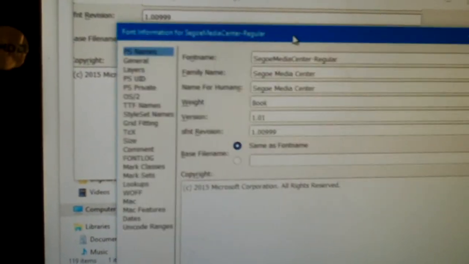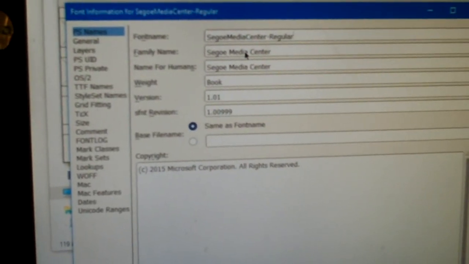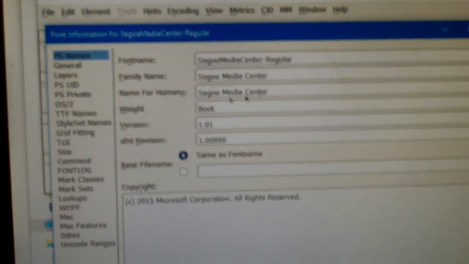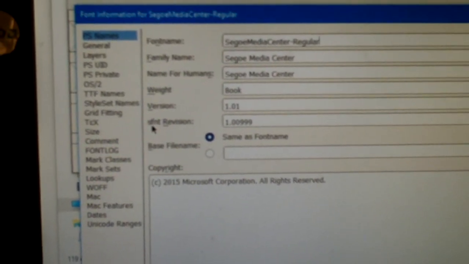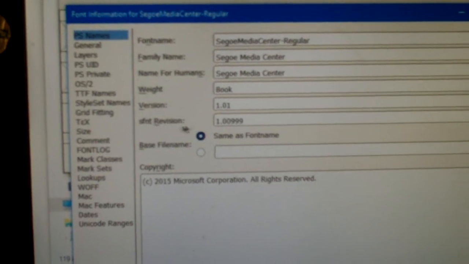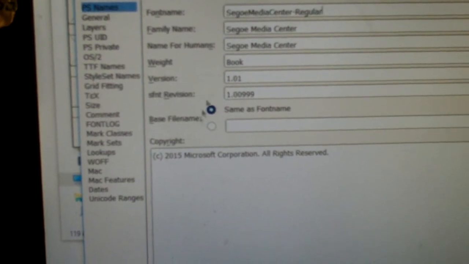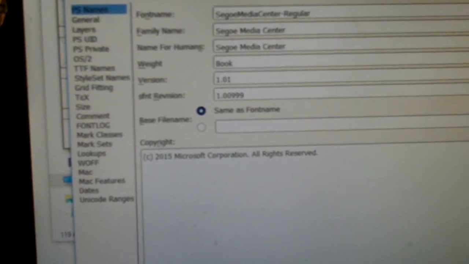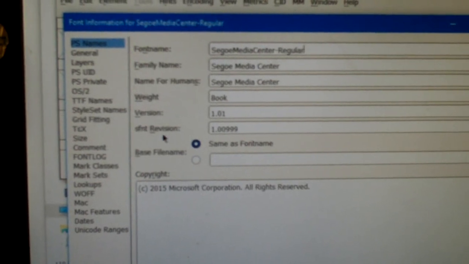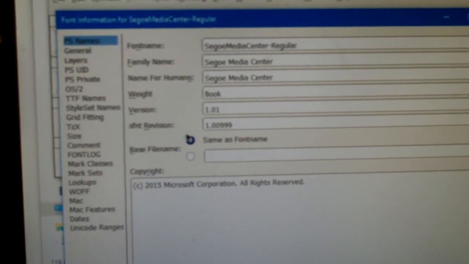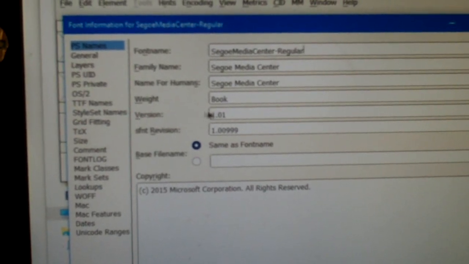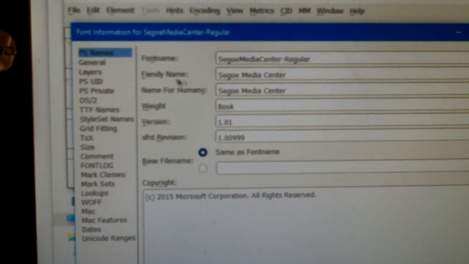So what we do is you go to Font Info. Let's say this is the old font. You have to change font name, family name, and name for humans to these three here. You just have to match them up. Also with the version and the SFNT revision, I always change those as well. I didn't change the copyright on these; I kept them 2015. But yeah, you actually have to change the SFNT revision, version, name for humans, family name, and font name.